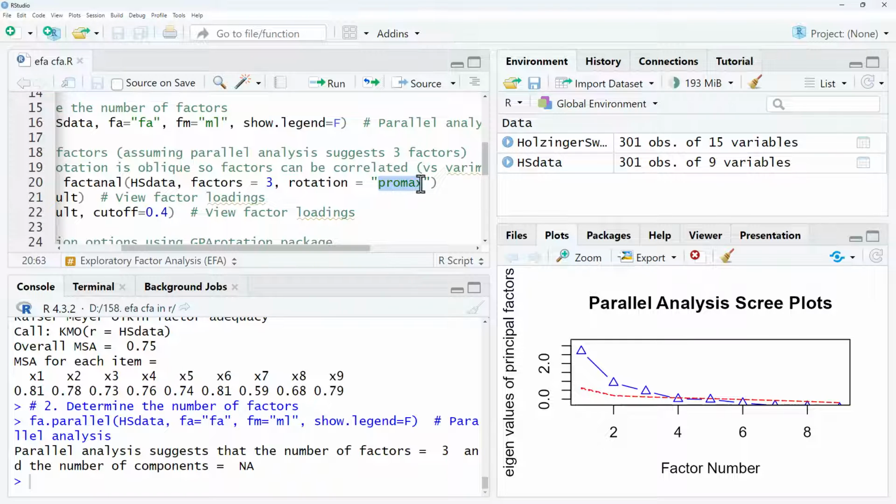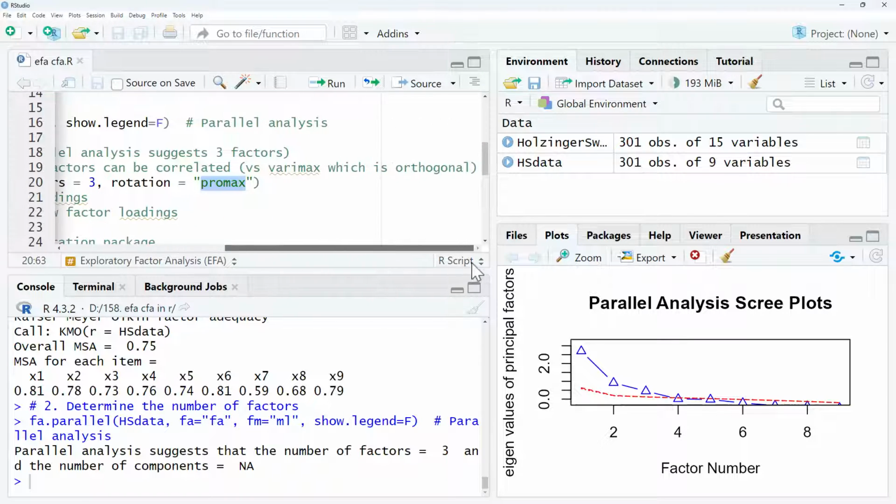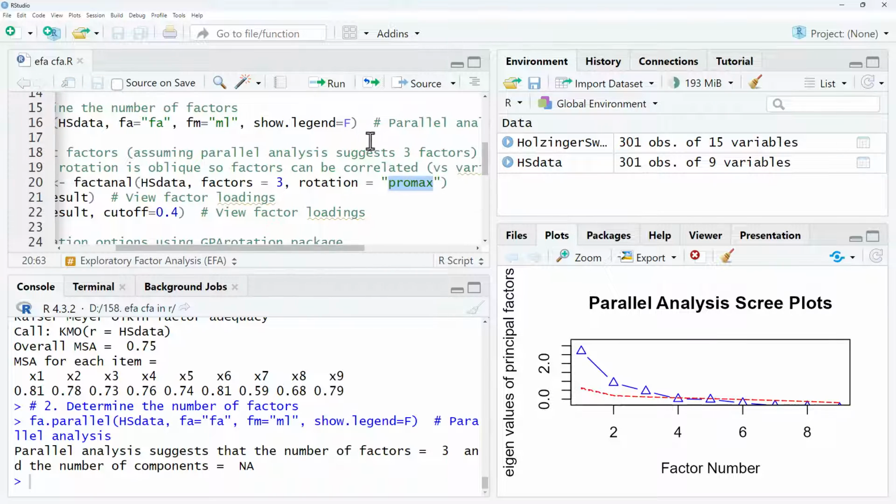By default, we have a rotation called Varimax. The one that I've put in here is called Promax. On this particular function, those are our two main options. And the big difference there is whether it's orthogonal or oblique. And that basically means, do I think that these factors could be correlated or not? If they are orthogonal, that's like saying at 90 degrees to each other, they are uncorrelated.